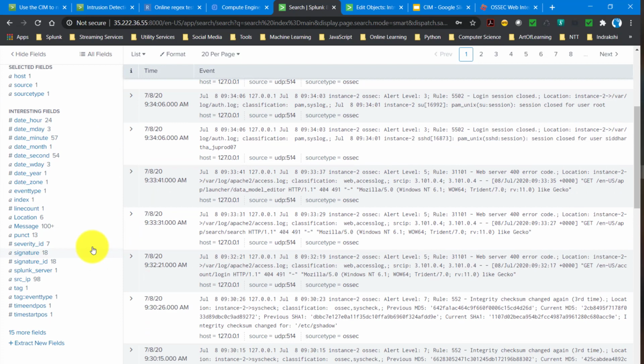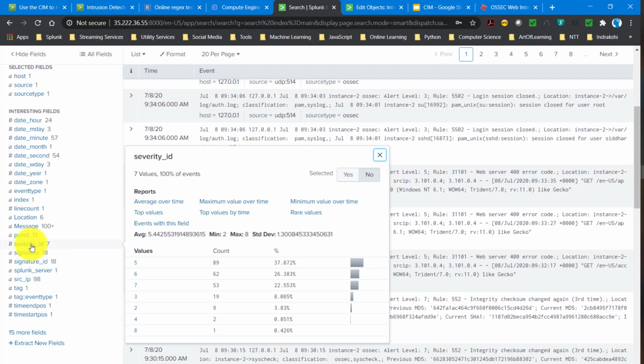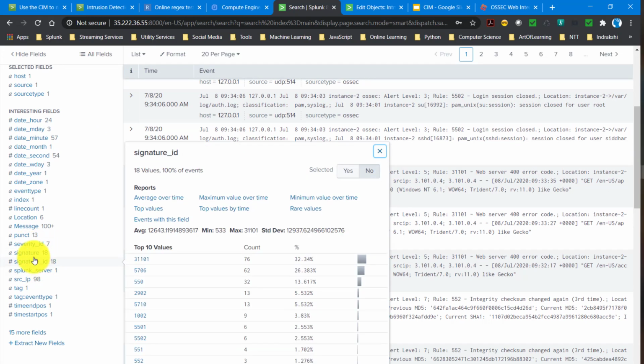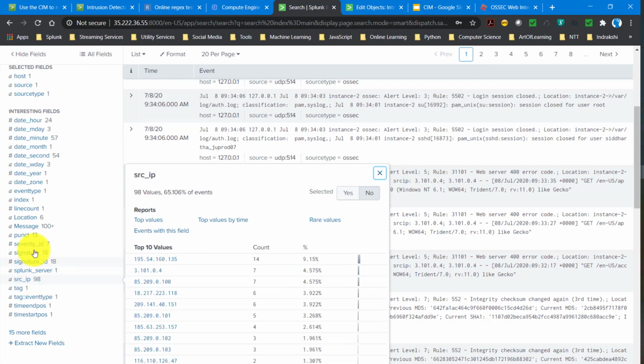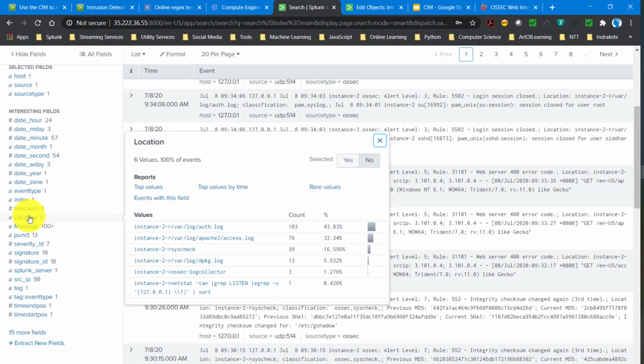Okay, and if you see it, it is extracting the severity ID, the signature ID, signature fields, all of this stuff, right? Source IP, and there should be a field called location as well. So everything it is extracting over here.